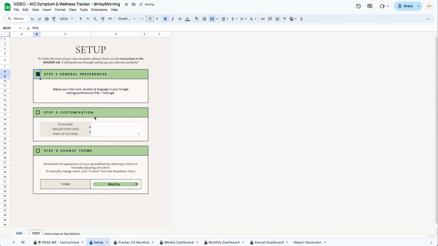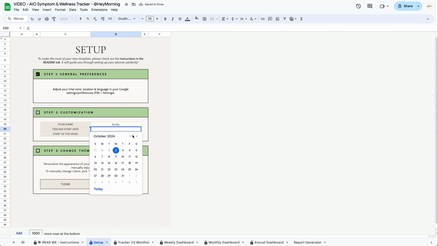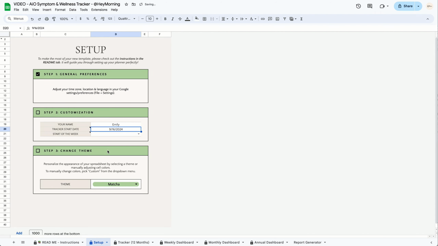Next, let's customize your spreadsheet to suit your needs. Start by entering your name. Then, set your tracking start date by double-clicking on the cell. A calendar will pop up, allowing you to select your desired date. Once you do that, the Tracker tab will update automatically.